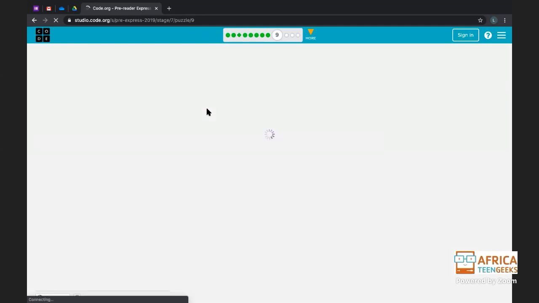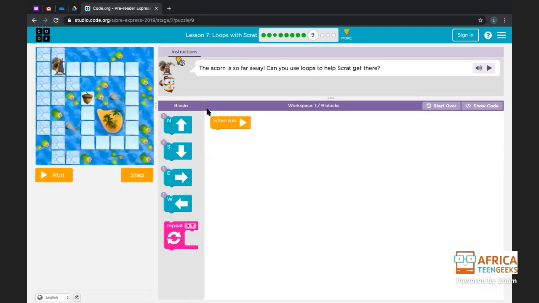Let's see what our next puzzle has to do. Now the acorn is so far away. Can you use loops to get Scrat all the way?